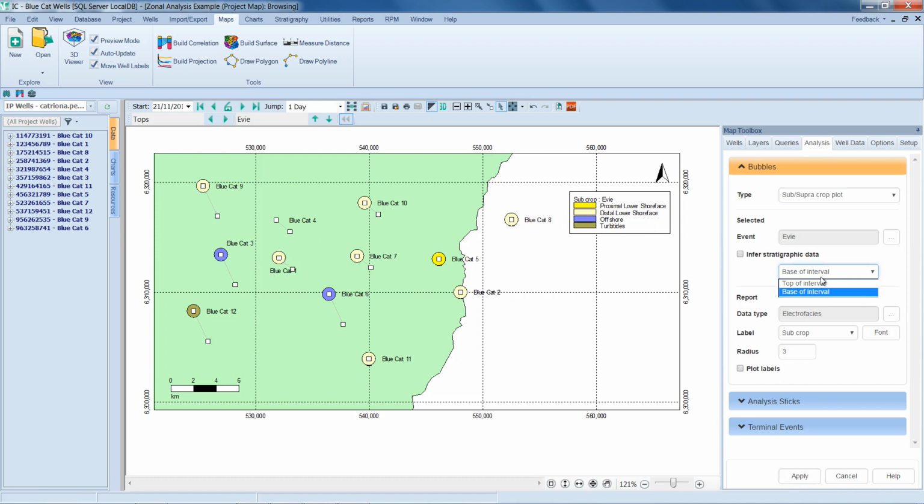Let's change that to be the top of the interval and the supercrop. So this is sitting directly above the top of the EV, and you can see we have no interpretation for a few of these wells. We've gone offshore onto the southeast here, and we're going proximal lower shore face further northwest. So this can help you when it comes to mapping out and drawing some paleo environment maps, for example.